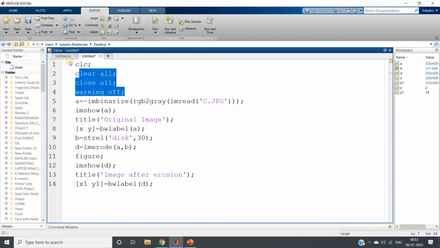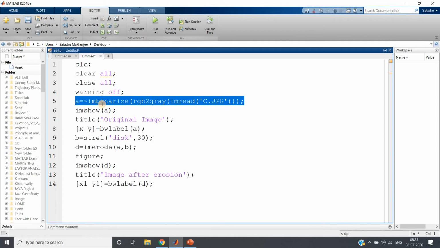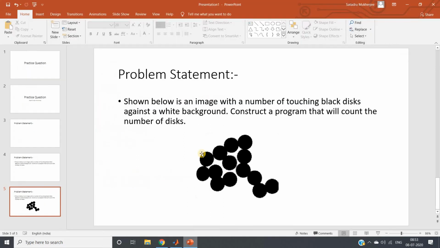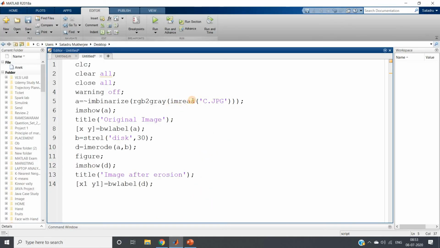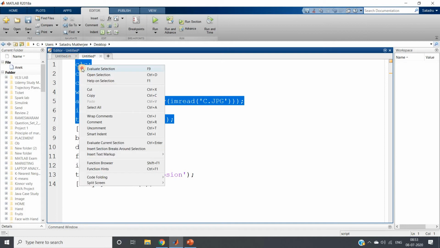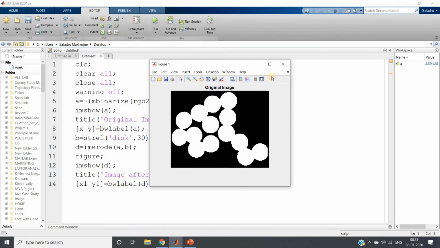Very simple. clc, clear, close all, warning off, as we generally write. Then A equal to complement of imbinarize of rgb2gray of imread C.jpg. I am taking that as an RGB image. This is although a binary image, but in an examination they might give an RGB image. So after reading, convert to gray, and then I am implementing imbinarize. But as I have told you, we need to perform the complement to make white the object and black the background. Then imshow with title original image. Let us check our original image once. So this is our original image.